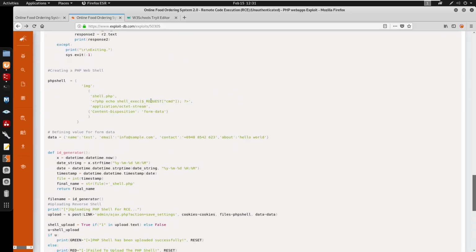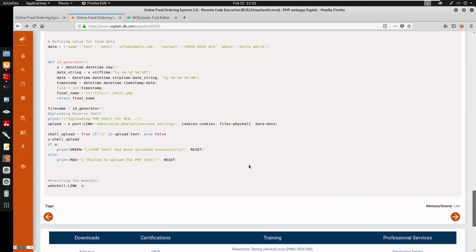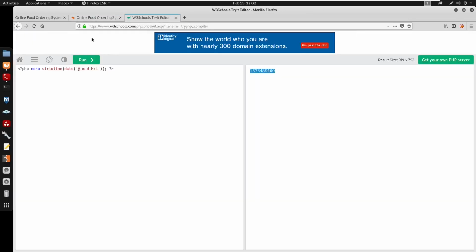You get the request body, with the parameter cmd, and we're able to upload it through this action, save settings. So I'm pretty sure that this does exist. It's checking if one is in that upload.txt, which basically means the response content, right? Or they can just check if one is in that response, which it should be. So we can just copy this to confirm.